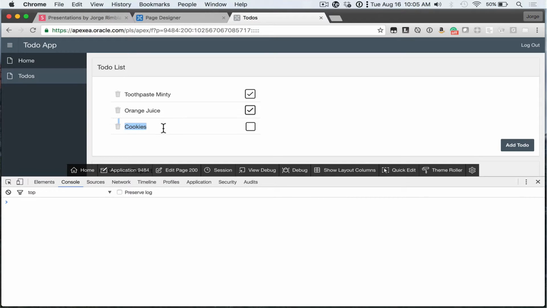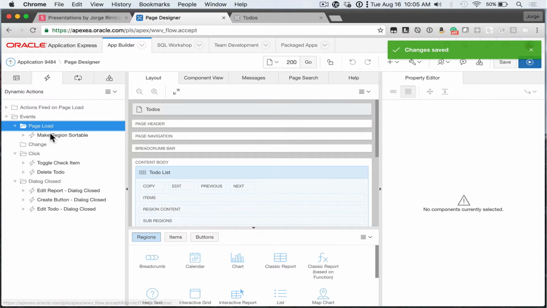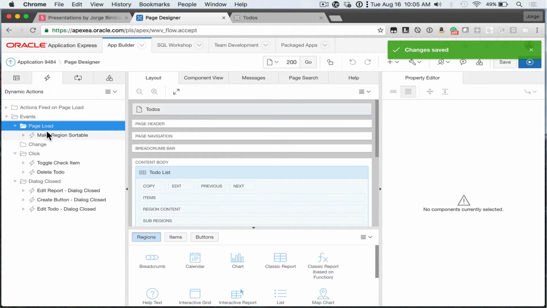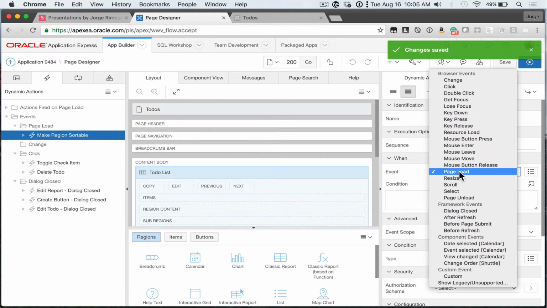And I lost my ability to reorder, right? That's because I made a little mistake. We said that on page load, we're going to make our region sortable. Instead of on page load, we're going to do it after refresh.